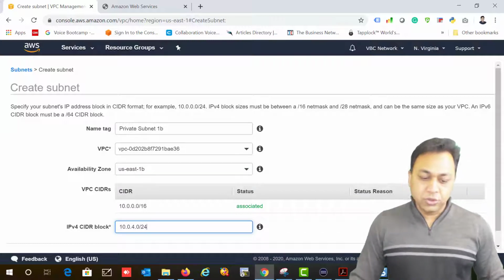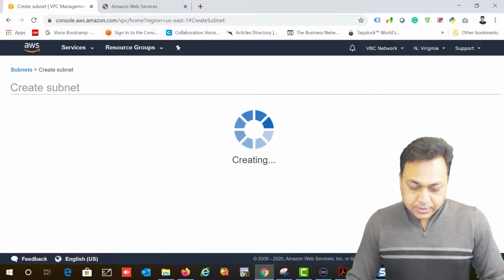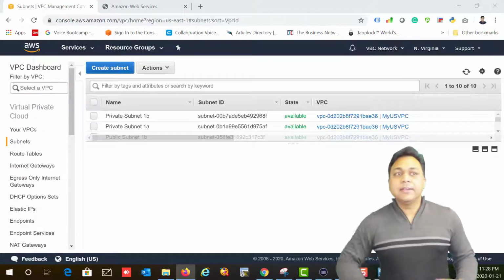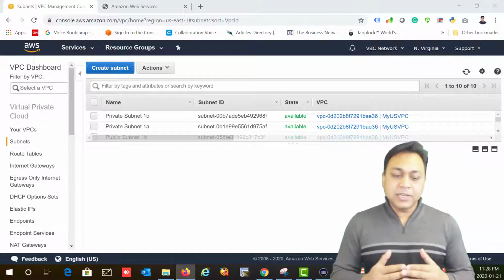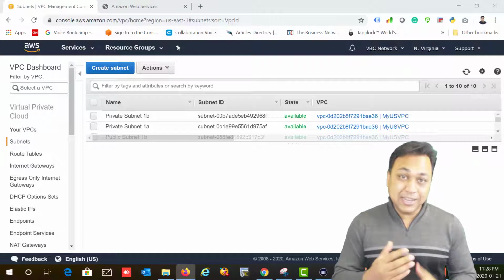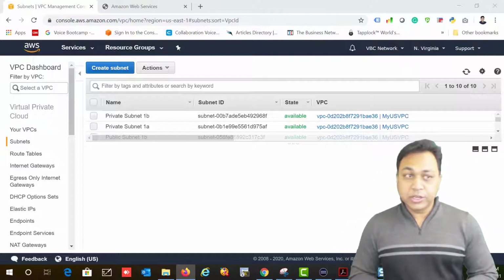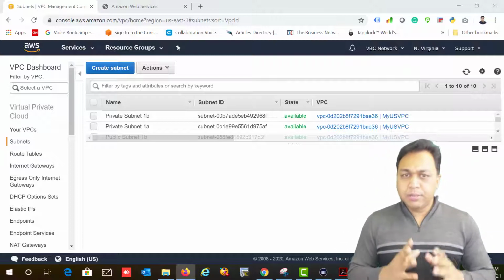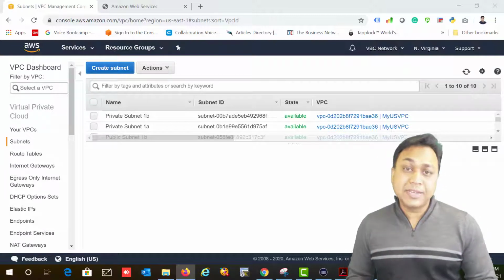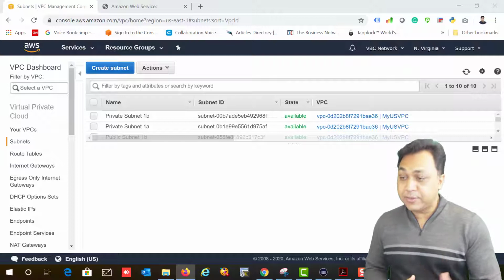10.0.4.0/24. So I got two subnets created. Now remember that the private subnet right now is not part of my routing table, so it cannot communicate with the internet or anybody else at this stage. But before we go modify that, the next step is to create a security group for my database, the newly created database that I'm going to create.